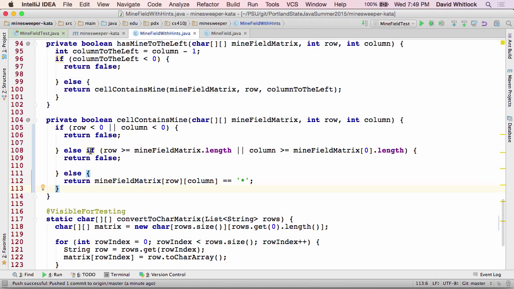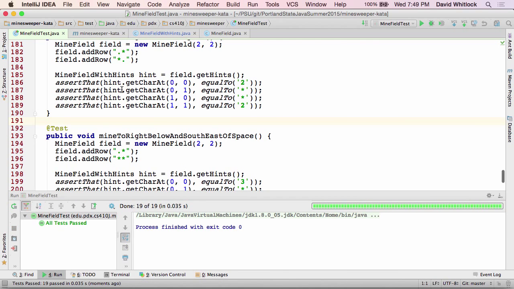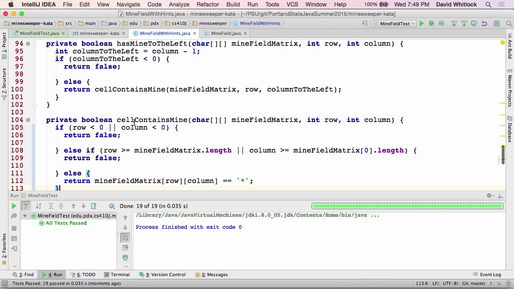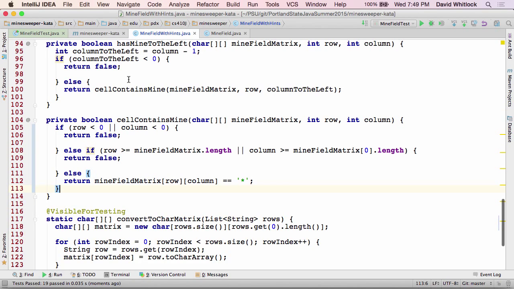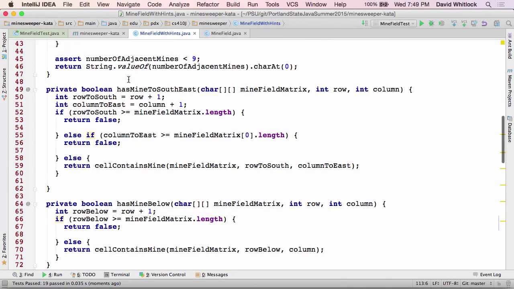I believe it's duplicate logic. Let's just run all the tests just to make sure nothing fails. Okay, so that all worked. And now let's remove all of these tests here.